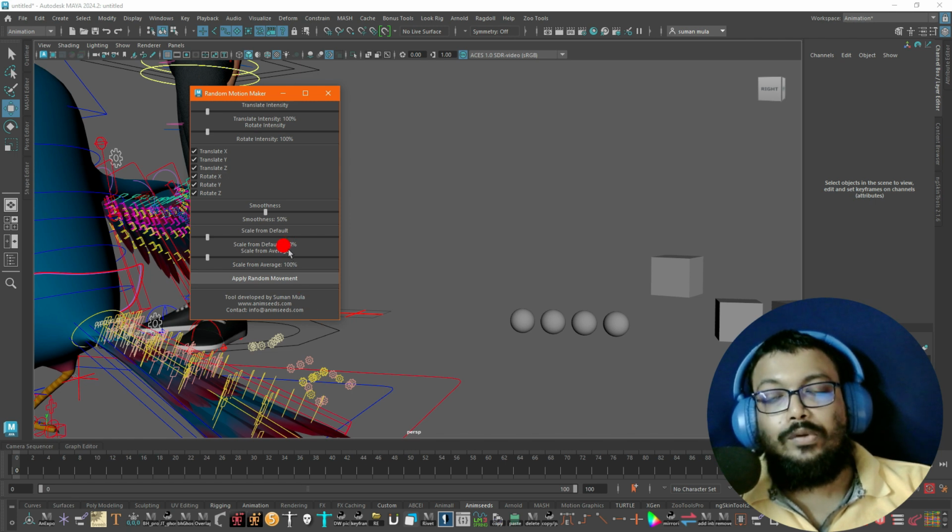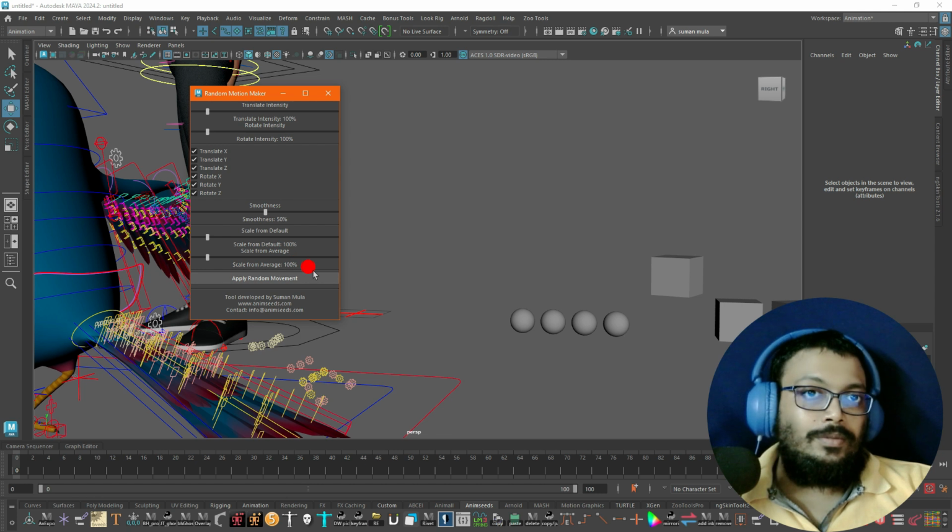Next option is the smoothness. The smoothness option helps you smooth your animation curve. If your animation curve is very noisy, then you can use this slider to smooth your animation.